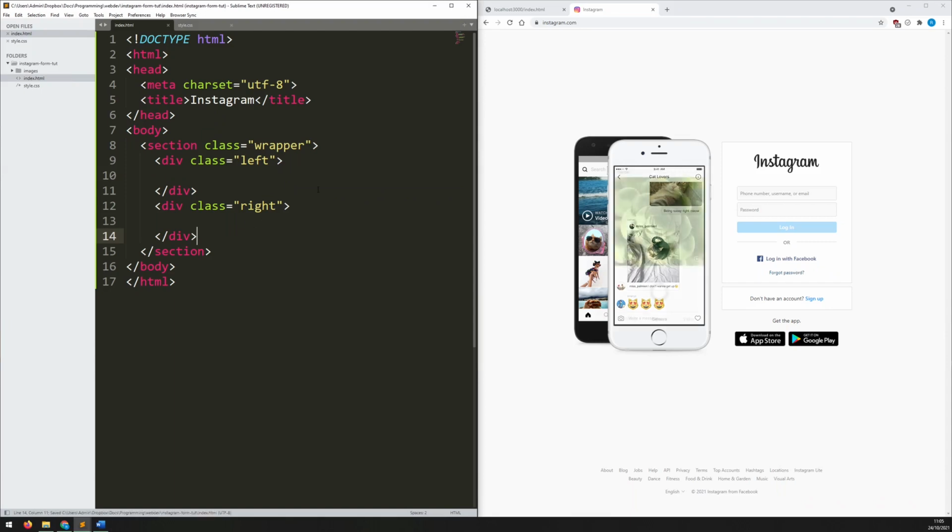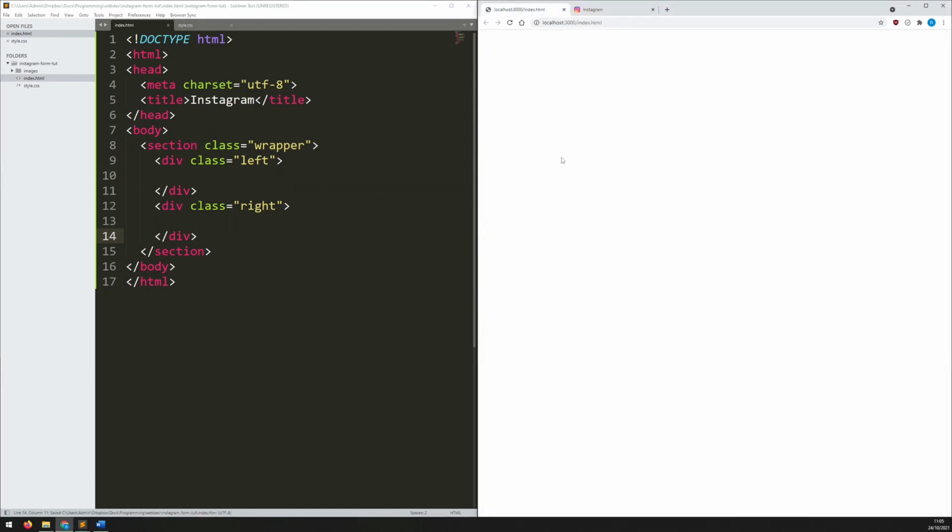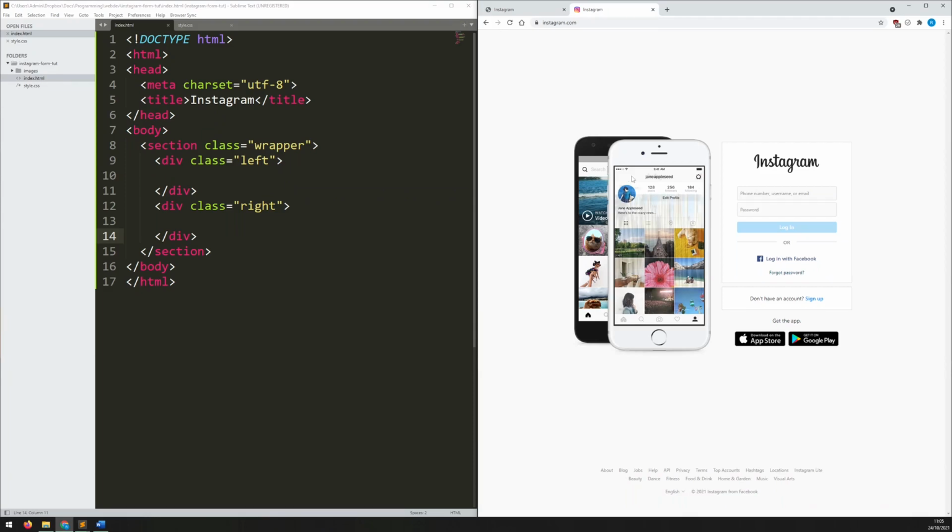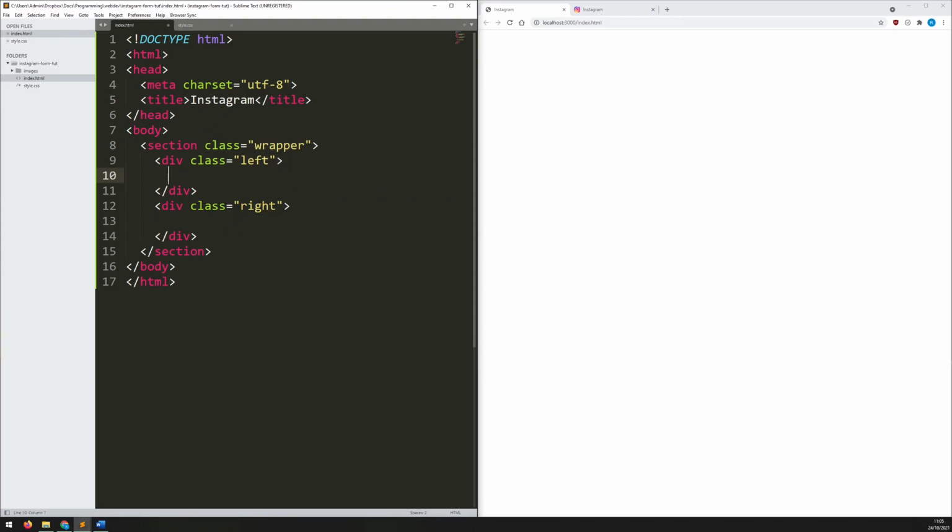If I save this and refresh my page, I'm not going to have anything on there just yet, but I do have the structure coming in the way I've laid it out. So the first thing I want to do before I start styling anything is just to load these two phone images. So the phone image and then the screen that's going to be inside it. I'll load both of those in just now.